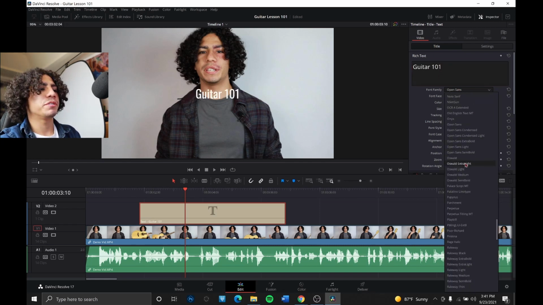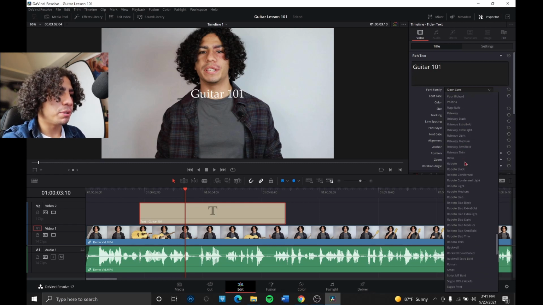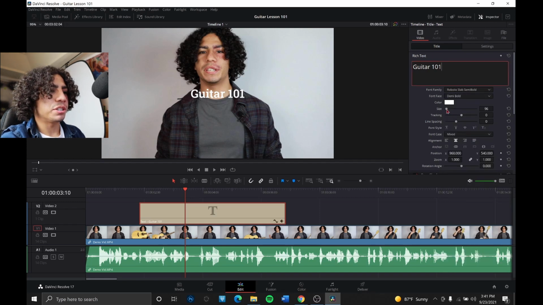Now there's a whole bunch of fonts you can choose from, hundreds almost. So you can go ahead and pick one you like, something nice and bold to stand out. Also, you can adjust the size right here, just like that, on this lever.